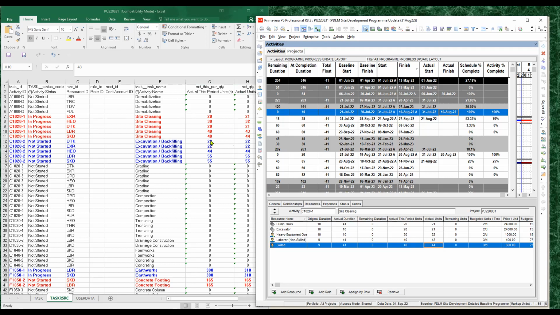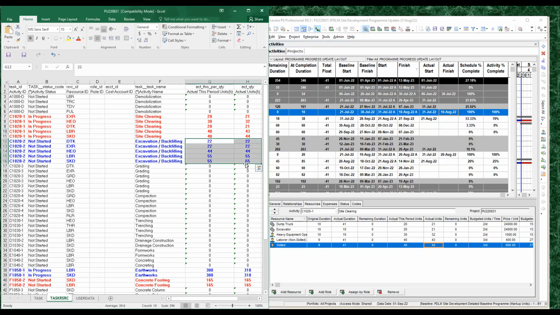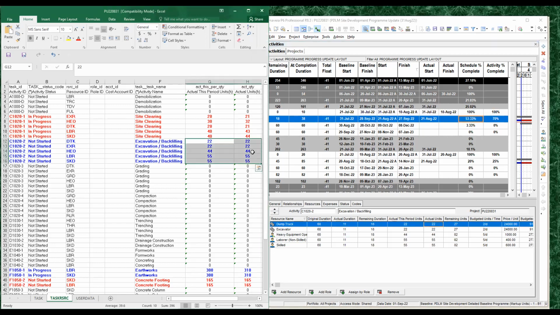Now let's go to this activity, this one. And here, we will click this one. If you look at this activity, we have here 22, 22, 44, 55, 55. That's correct. And also the actual units is 22, 22, 44, 55, 55. Then that is correct. The remaining units will be calculated automatically by remaining duration multiplied by the budgeted units.